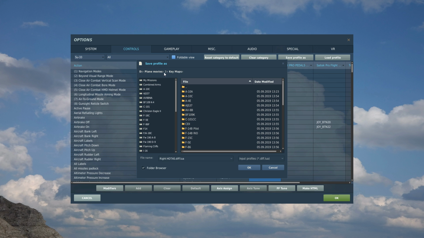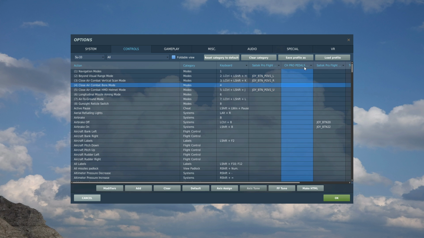But just to do it the same way we were doing it, I'll go back into the D drive and use an existing folder, this Input here, and I'm just going to put it in the root directory. In this case, call it whatever you want, Left HOTAS SU-33 save. And it's going to save it as a Lua file. That's saved. Go and do the same thing with this. Go and do the same thing with this.